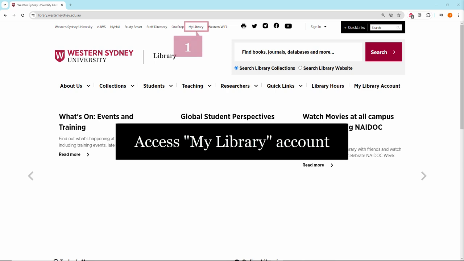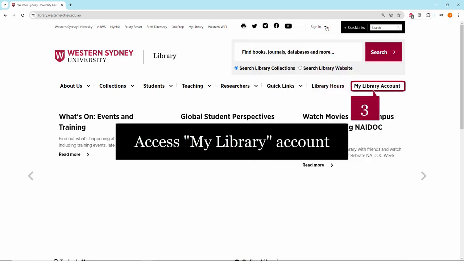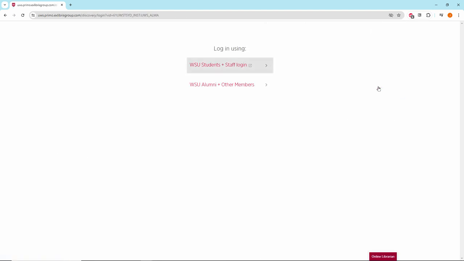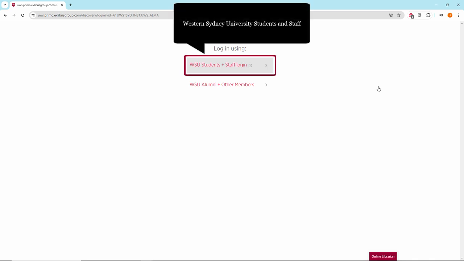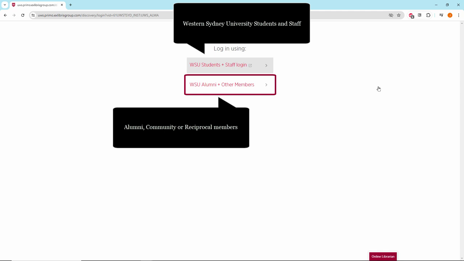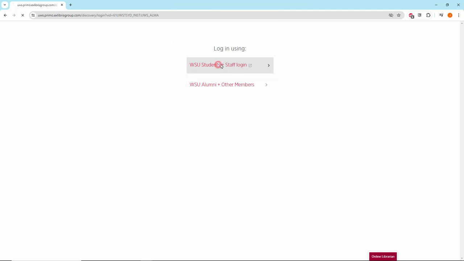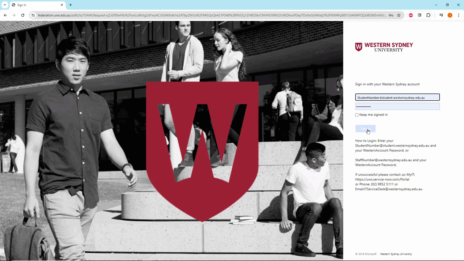Access My Library from the top of the library website, from the Sign In drop-down menu, or from the My Library Account tab. Students and staff of the university will need to click on WSU plus Staff Login, whilst alumni, community, or reciprocal members should click on WSU Alumni plus Other Members. Log in using your ID and password. Note, WSU students and staff will need to use their Western credentials.